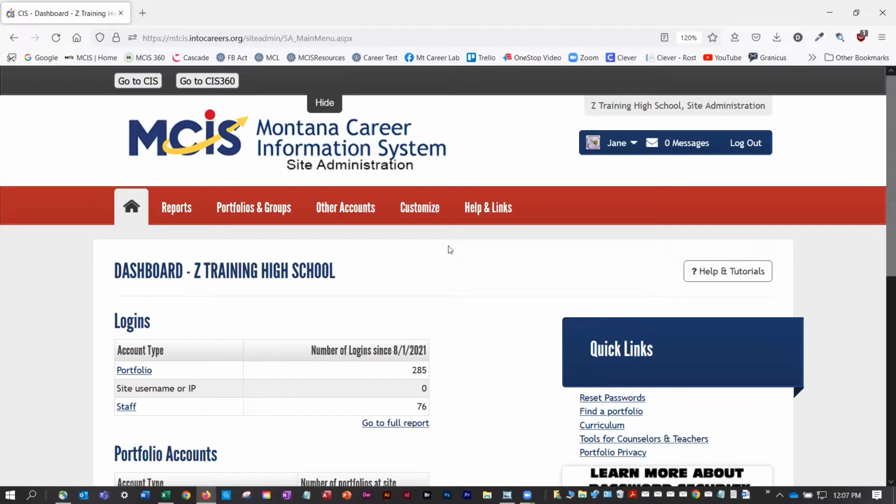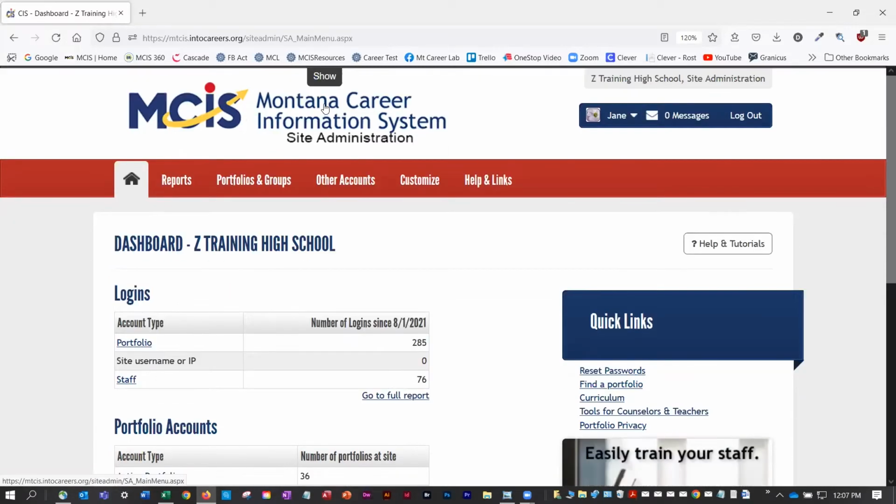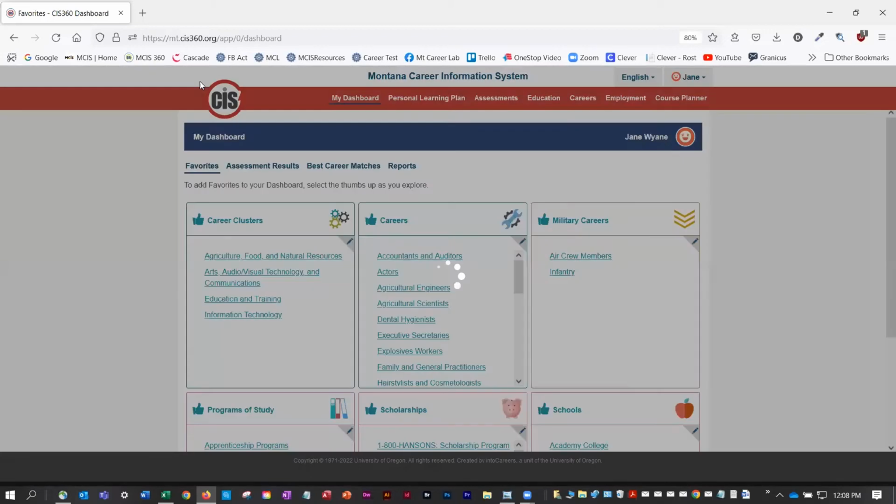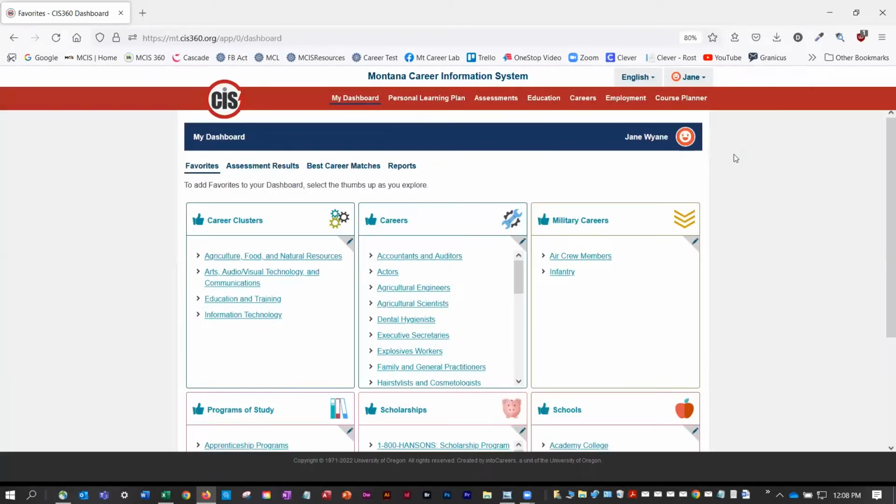So to get to 360 as an administrator staff account, you would go up here to the very top, and this might be hidden, so you might have to click on it to unhide it. But there's that little button there, and you just click go to CIS 360. It's as simple as that. And you're all ready to go. It takes you to the 360 version.